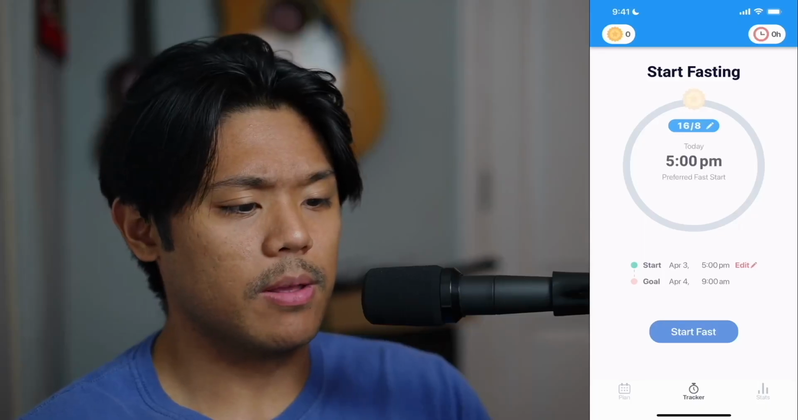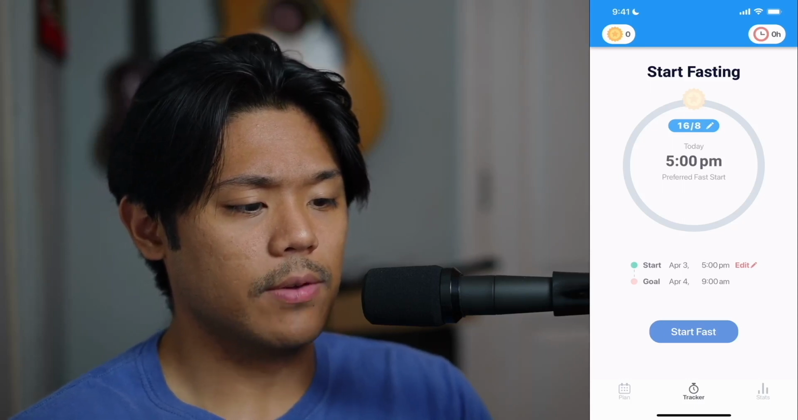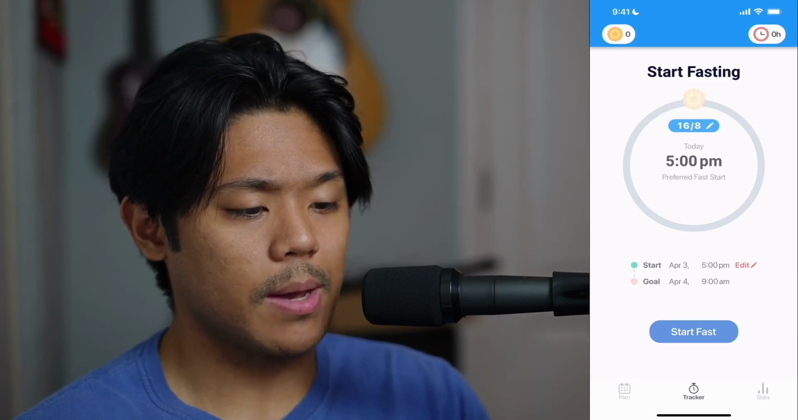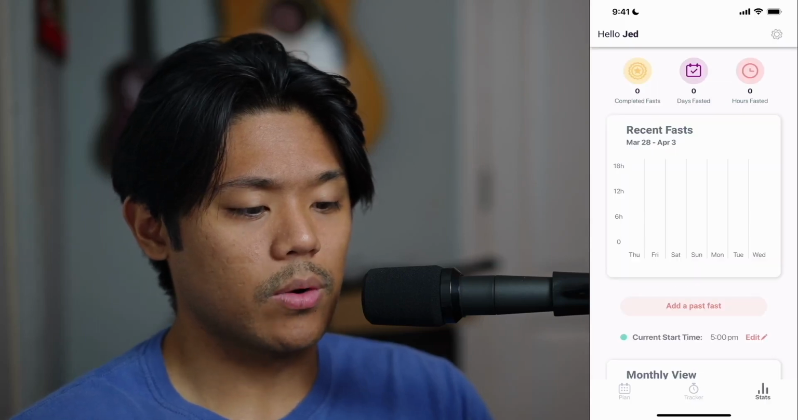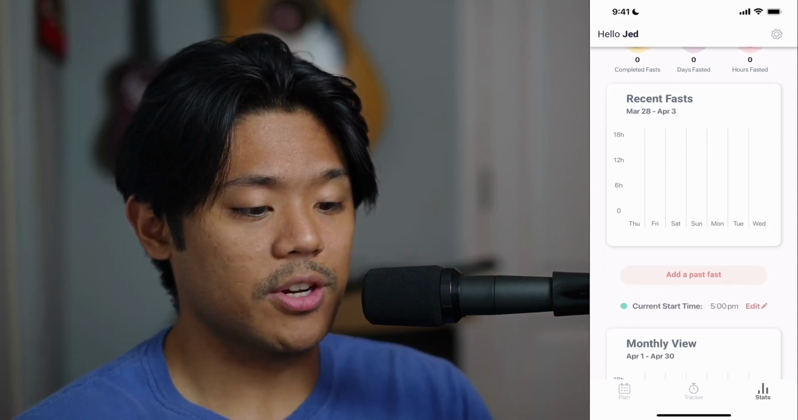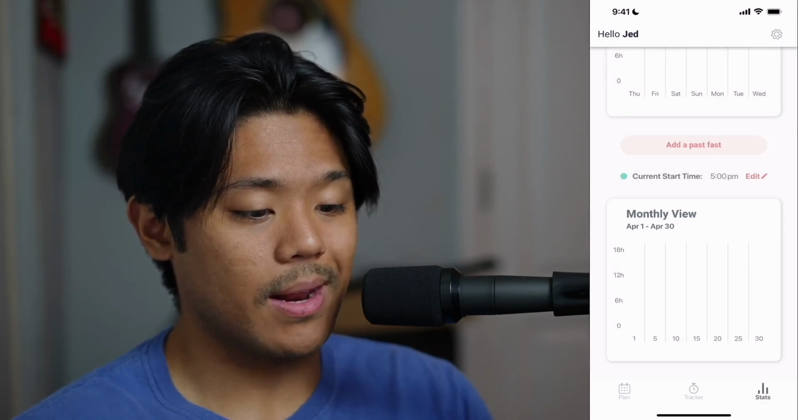Alright, here we are on the main interface. As you can see, it says start fasting, and if you look on the top left hand corner, you're going to see this star icon, and when you tap on that, this is where you can check your completed fast, days fasted, and hours fasted. We also have a chart that we can see here of our recent fasts, and you even have the option to add a past fast.